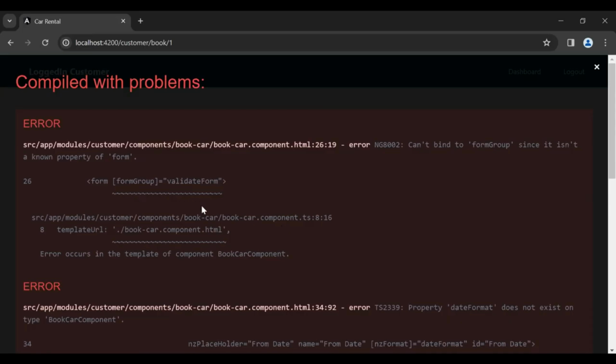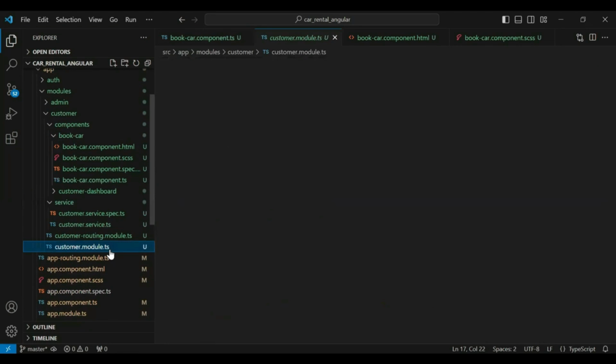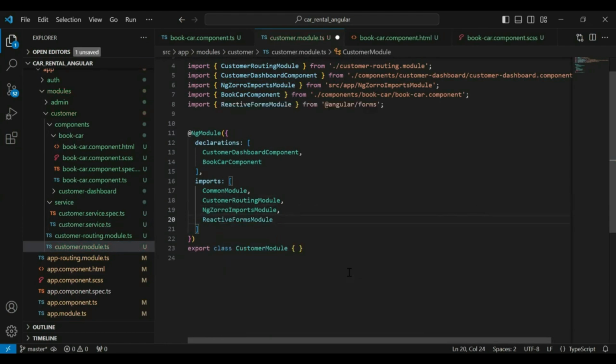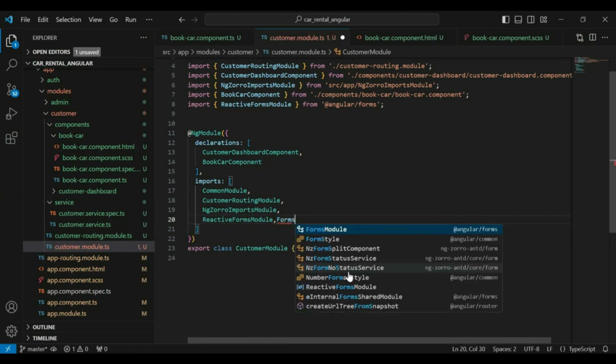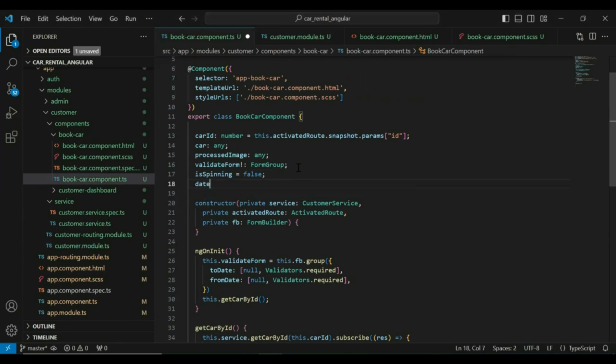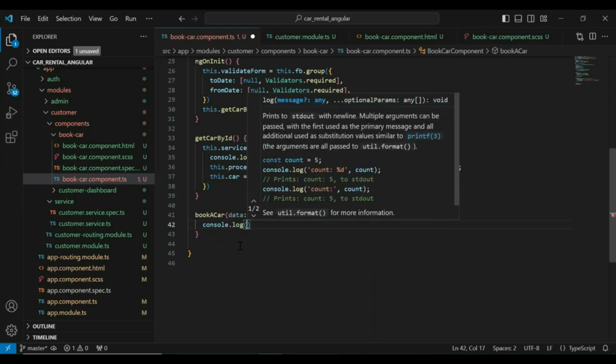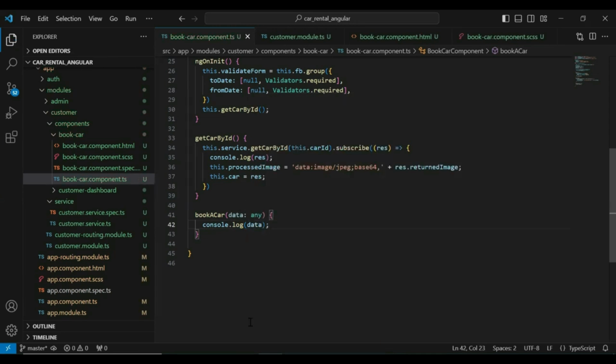So let's go to our UI, and you can see here we are getting an error that formGroup is not a known property of form. So let's go to our customer module.ts, and here I'm going to inject ReactiveFormsModule, and second we need to add here FormsModule. After that, we need to add the property in our book component.ts, dateFormat, and it will be day, month, and year. So here in this method, I'm going to add console.log to print the values into our console. So let me add data here. Let's save this.